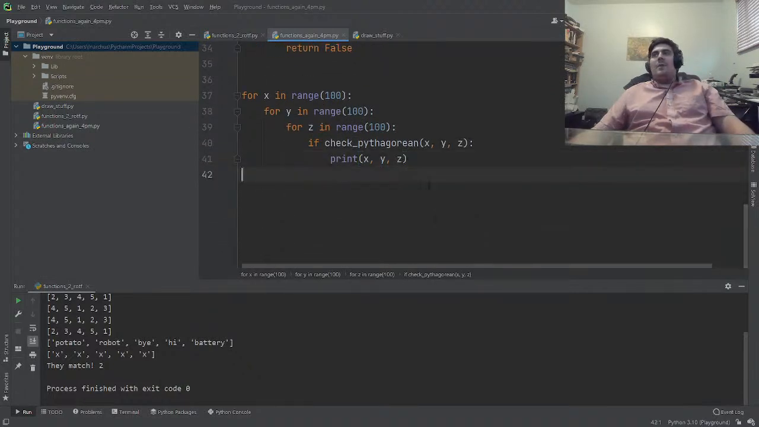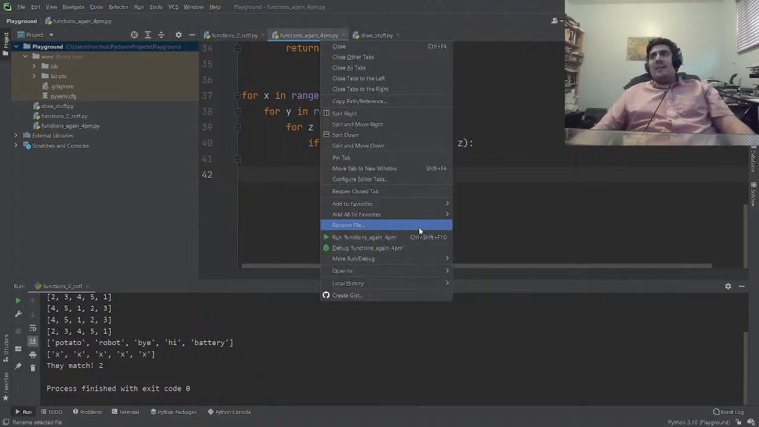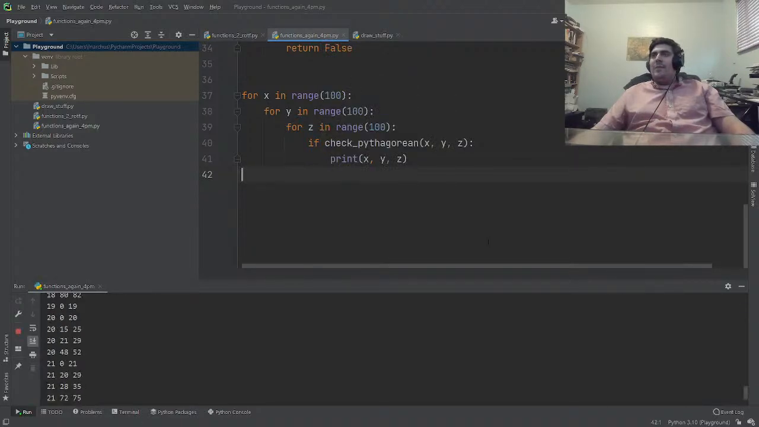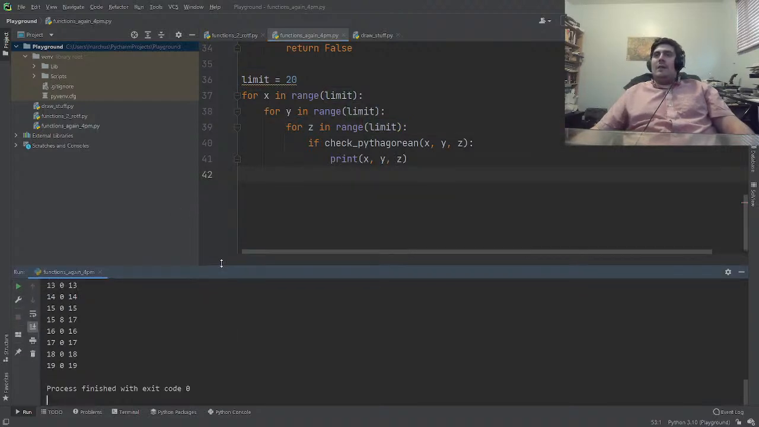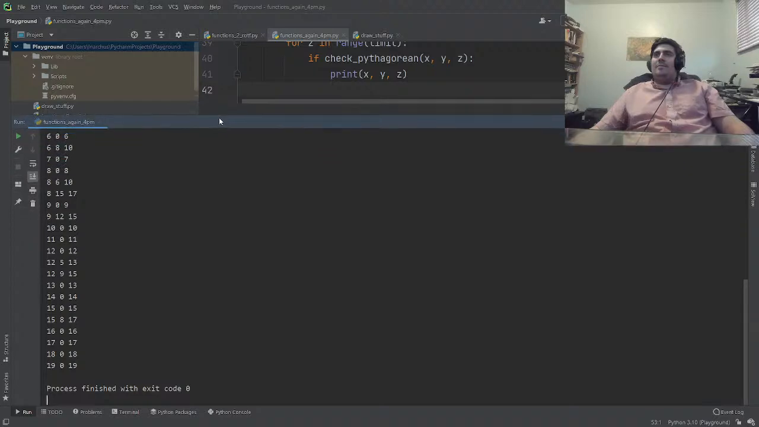Who knows, right? Let's see what happens when we do this. I'm kind of curious now. It's going to print out a lot of things, I think, but it doesn't matter. Oh Lord, that's probably too much. Let's say limit equals, say, 20. Let's just make this limit. Like that. And then let's do this. Okay.